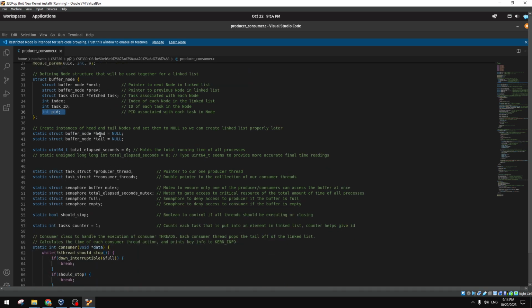And so we create the head and tail, and we set those to null, and this will help us later on when we're first creating the linked list. We'll be able to tell that the linked list isn't made yet. This total lap seconds is for the total seconds. So at the very end, when we print out, it'll say how many total seconds we've been running.